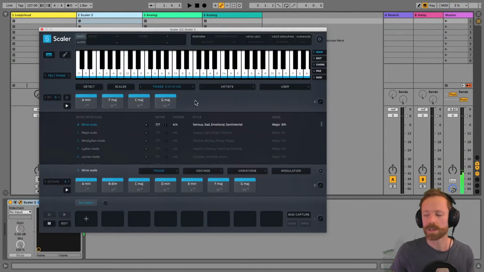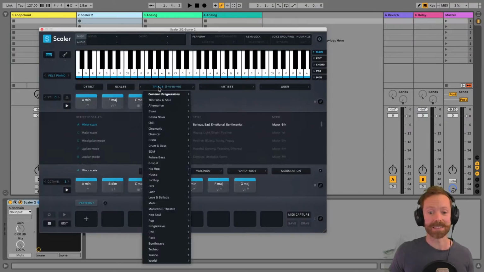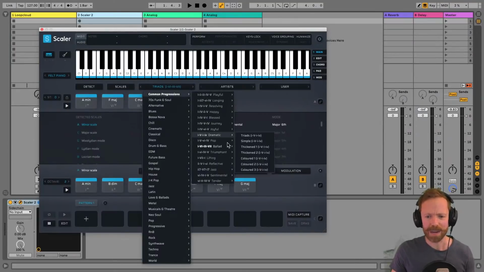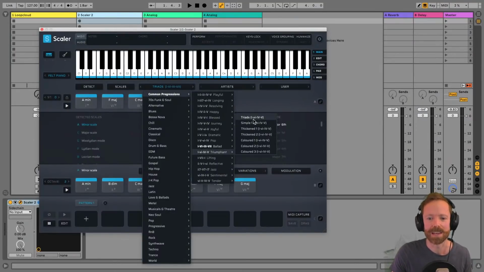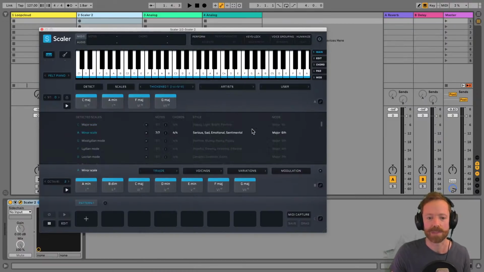There you go. Probably the most overused chord sequence of all time. But it's amazing how much use you can still get out of these sequences. And with each one of these, you also get these different modes here, where you've got the triad version, you've got a simple version, different thickened versions.